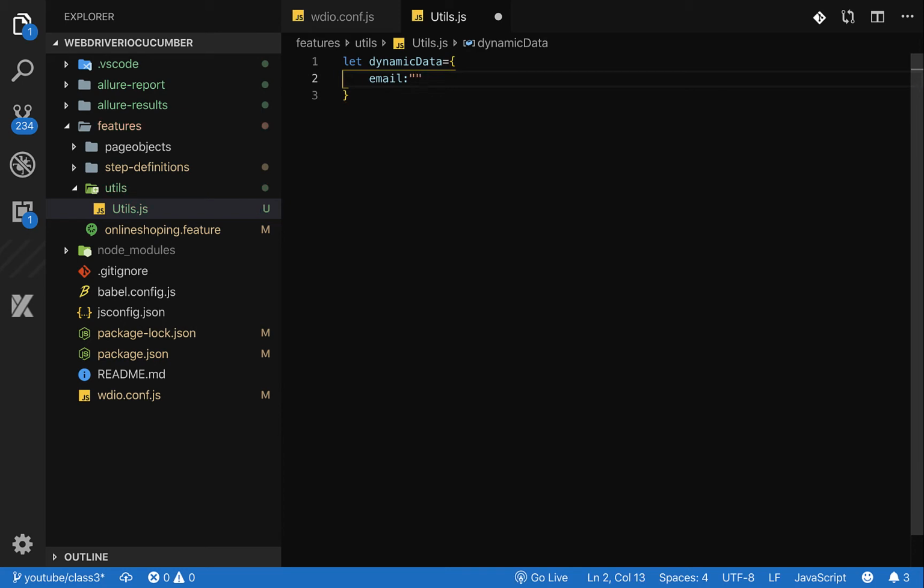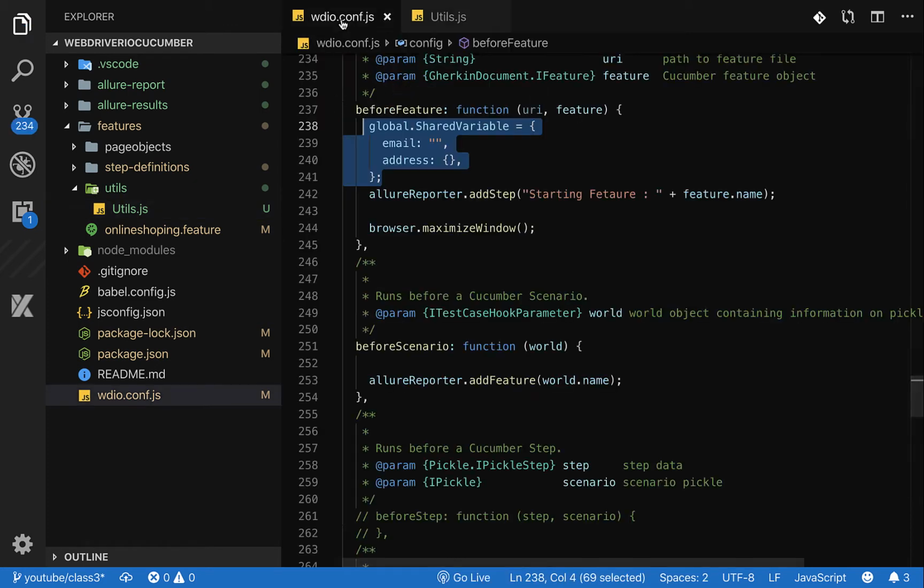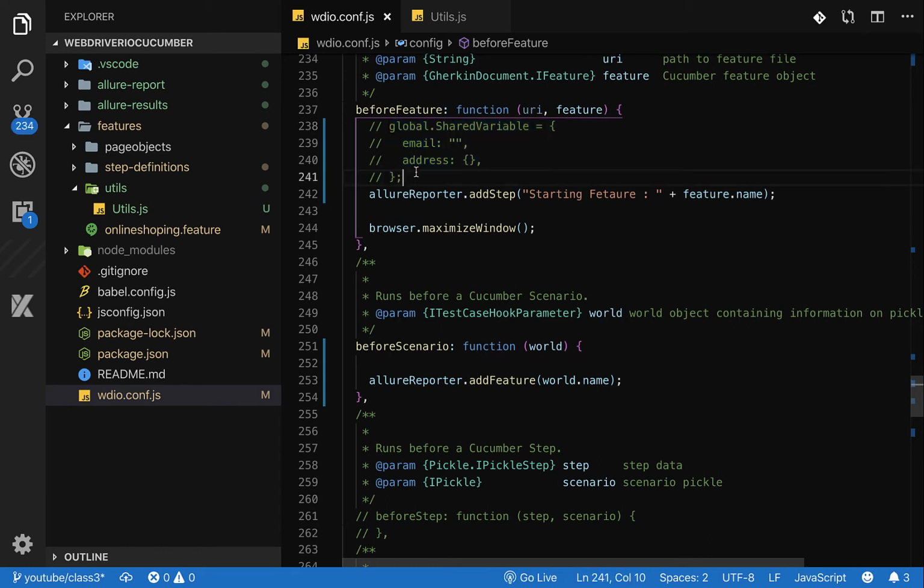And then I have address, so this is also an empty object. In JavaScript, if you are using this object, you need to export it also. So I can do module dot exports, and I can export dynamic data. So for now, instead of using this global shared variable, I'll just comment it out. I'll not be using it from here.